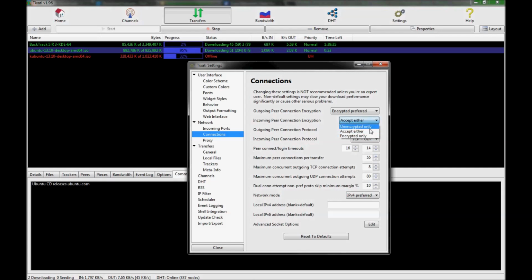Incoming peer connections, you can say, accept either. It doesn't matter. You can't choose, because beggars can't be choosers, that type of thing. Outgoing peer connection, you prefer UDP or TCP. UDP is user, I don't know what they stand for. TCP, actually, I do prefer, because it's a better protocol for torrents, because it's less lossy.